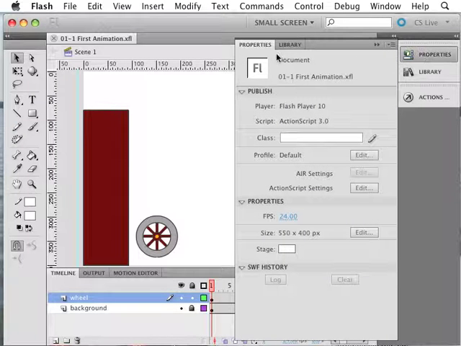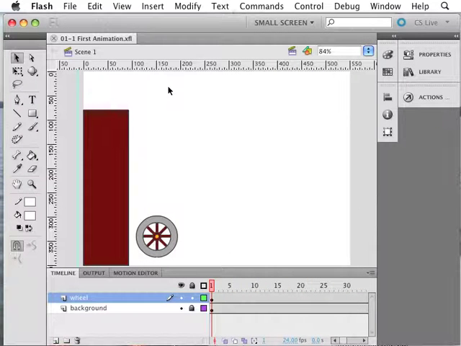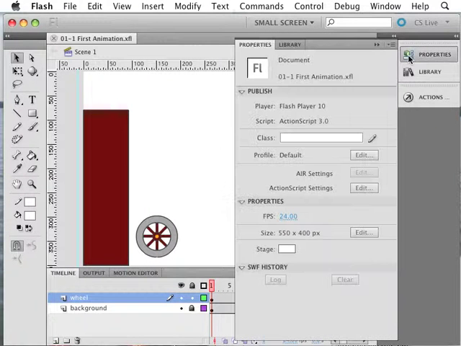Now the thing about Properties is that this information will reflect the currently selected item. So right now, if I click on the stage in an empty area, and I'll just pop that back open again, I am looking at basically the movie properties. You can see here down in the middle where it says Properties, I've got frame rate, which is how many frames play per second. I've got my stage size, and I've got my stage color.